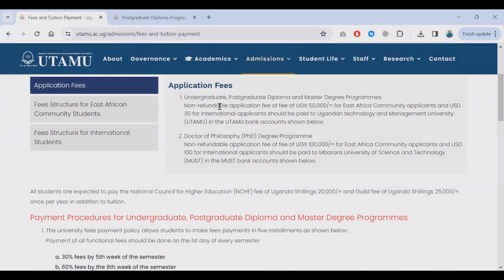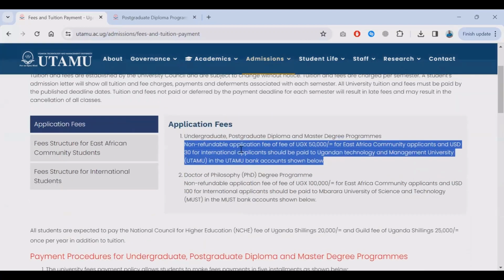Yesterday I saw a question from a student who was asking, in case I wish to pay through mobile money, but through another person's mobile money, maybe I could just say something on that. Yes, you can pay, but you need to put all your details, not the other person's details, so that it's easy for you to track. So the application fees, these are the details.